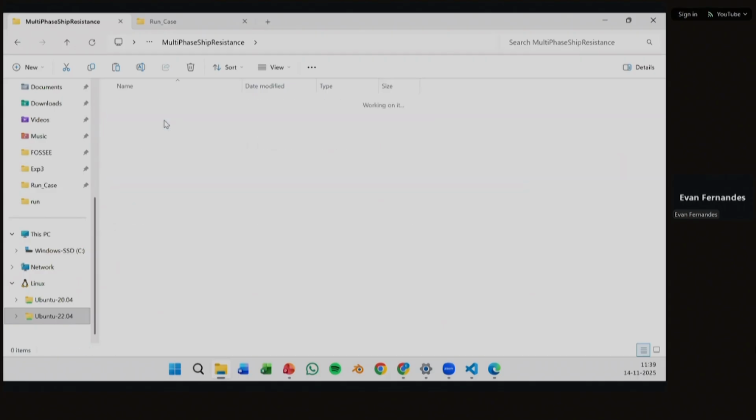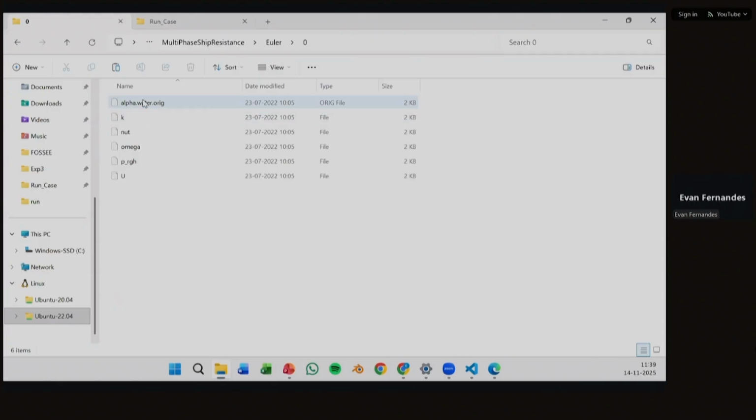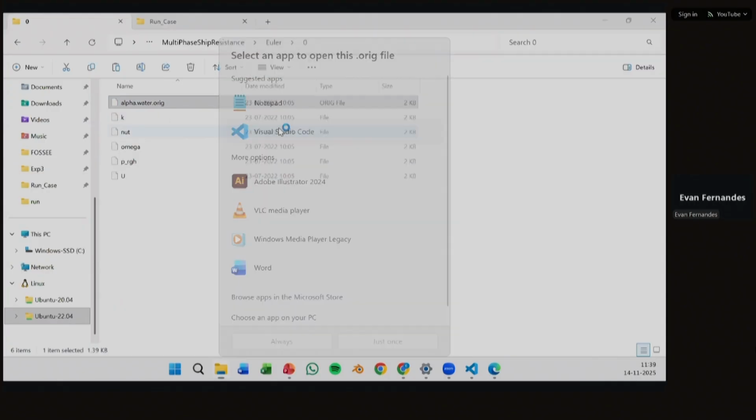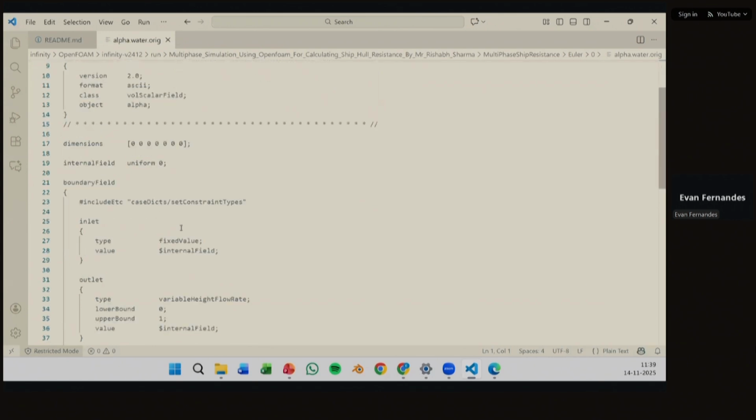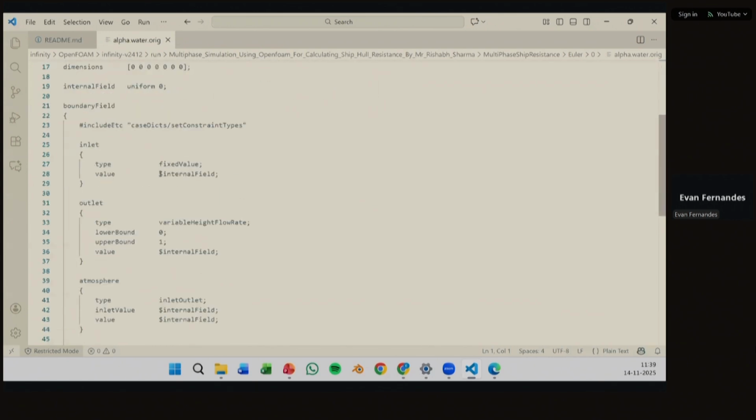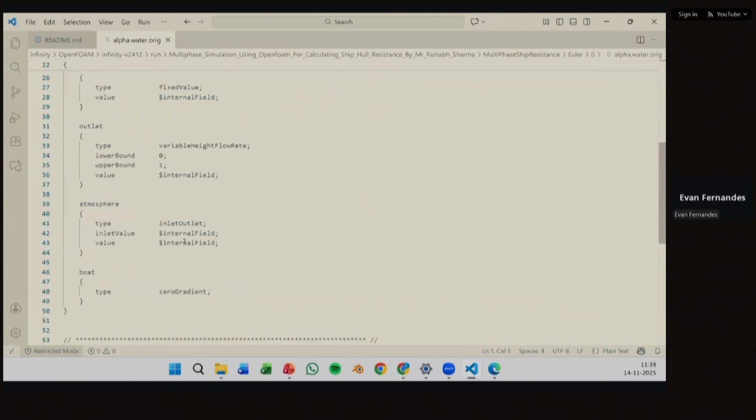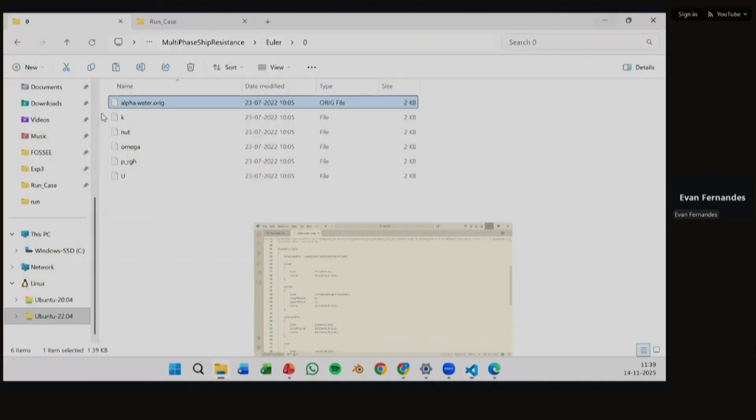Now, once you open the zero folder, you have alpha dot water. Last time Nikhil had explained this, so let's open this one. At the inlet, you have a fixed value, outlet, and atmosphere. Here we have our STL file that we've labeled as boat, so we have set that to zero gradient. And let's open the other one.